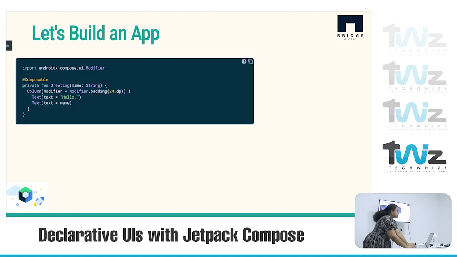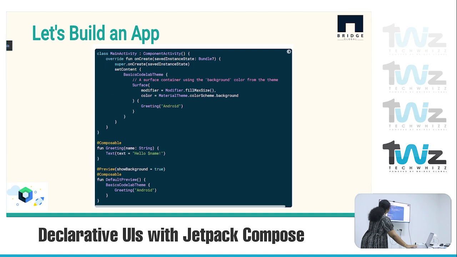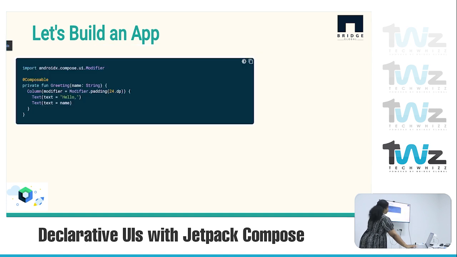Another important term is modifiers. In most of the code you can see that I am using a modifier here. A modifier is used to decorate the code.